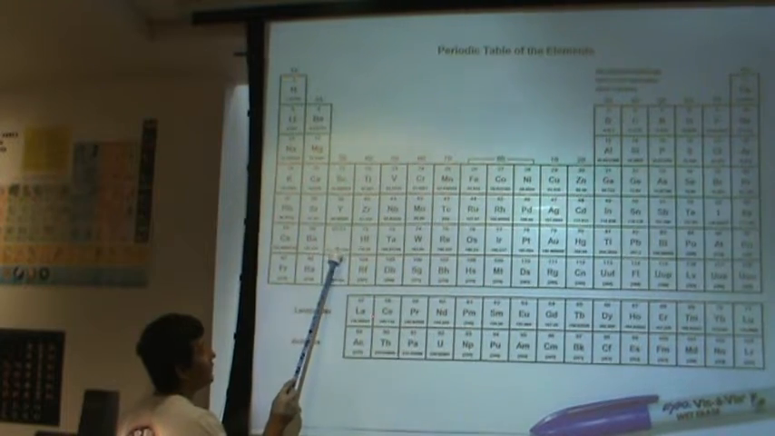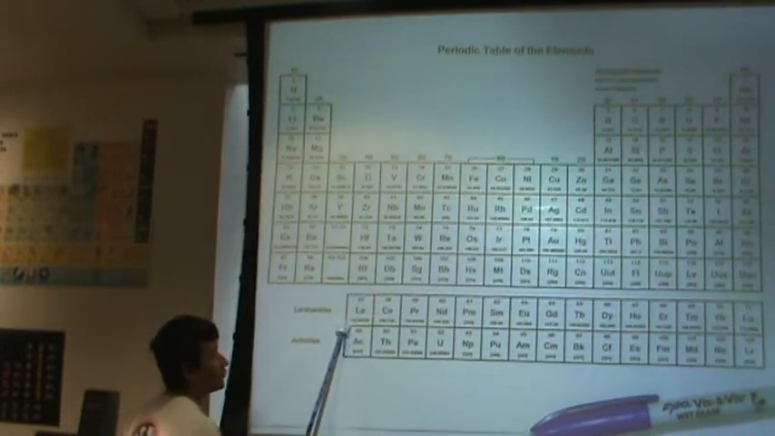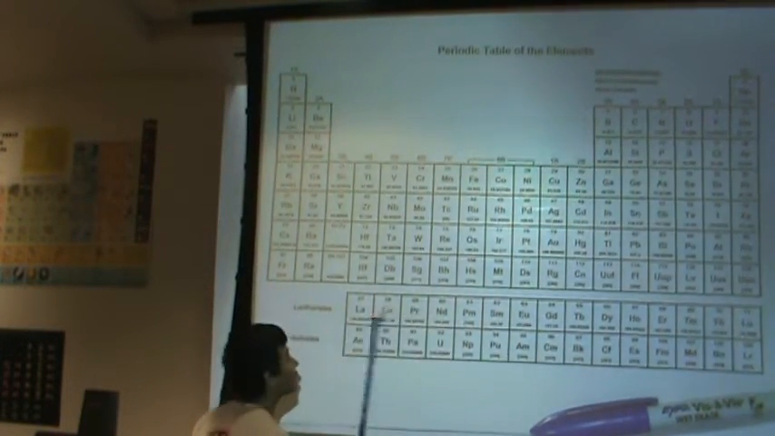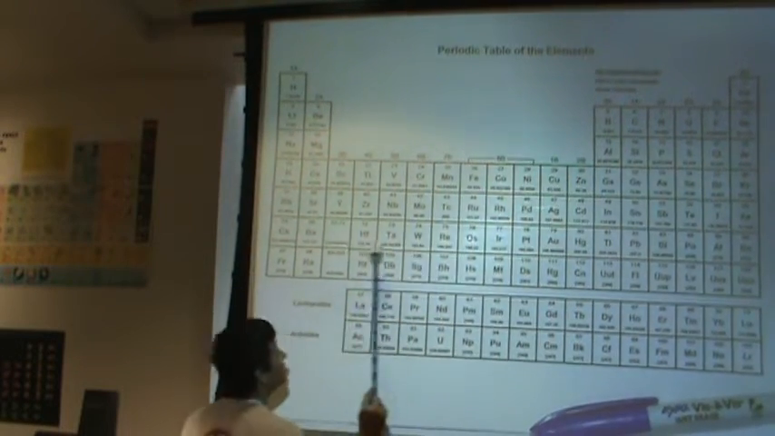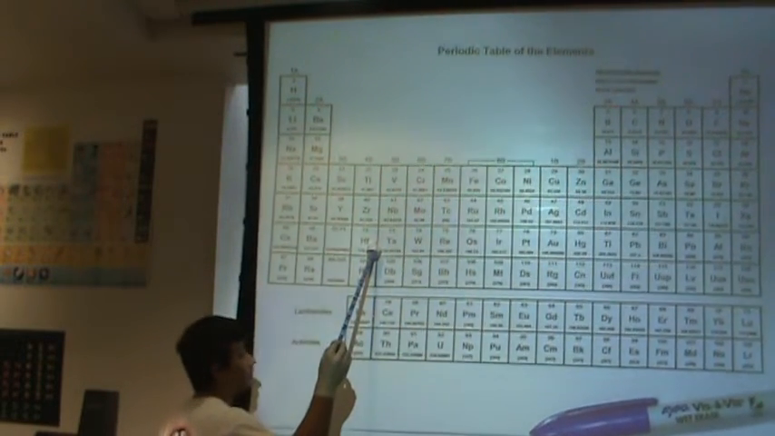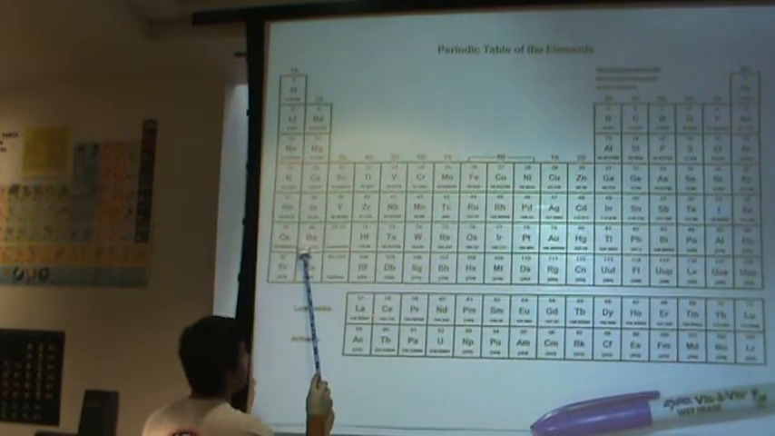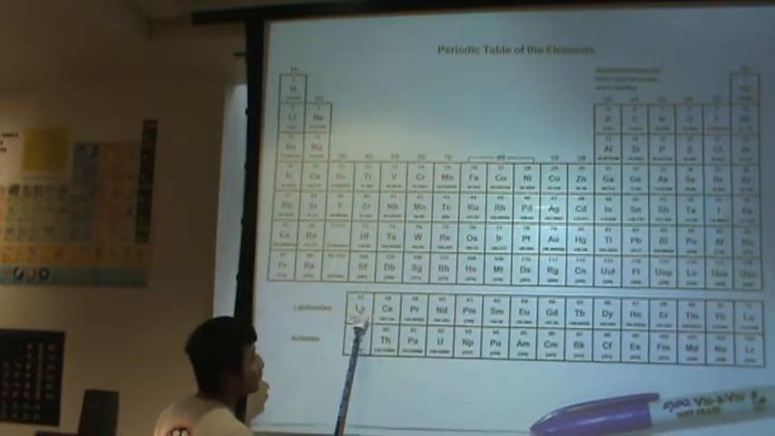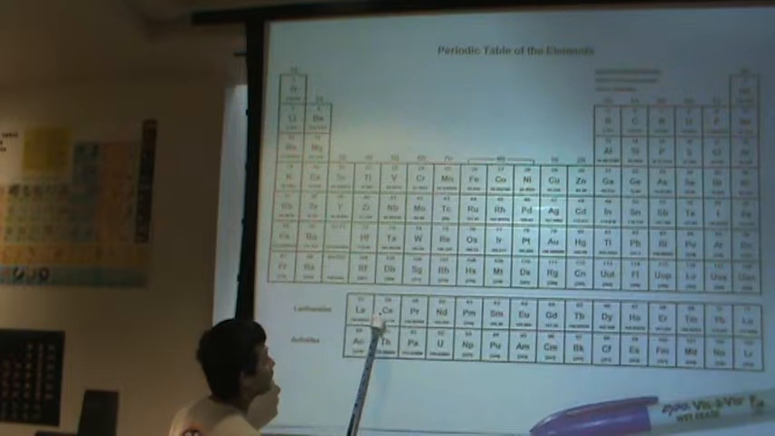Before we fill any of these d electrons, we have to go through this entire row right here before we continue back into the d block. So we have 6s2, 4f14, because 4f14 starts with cerium.